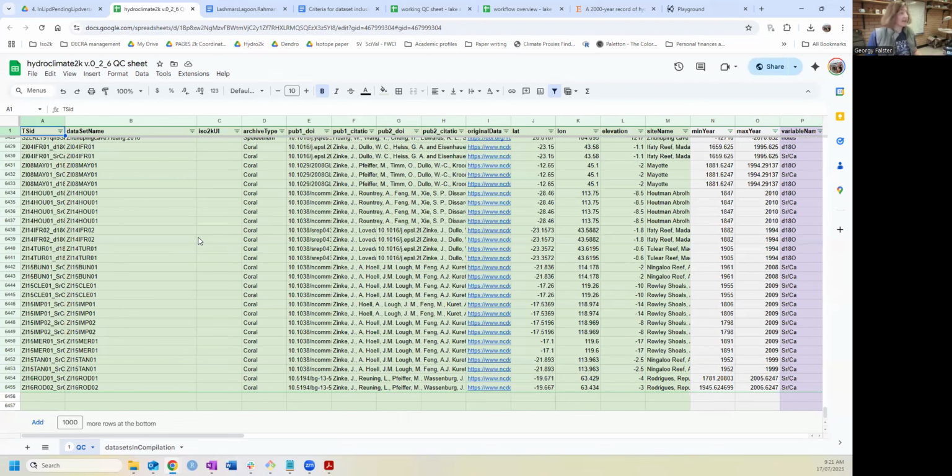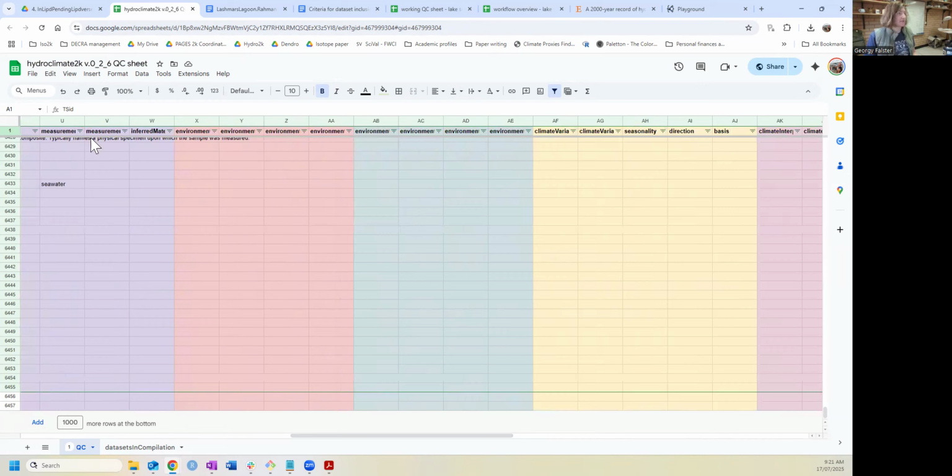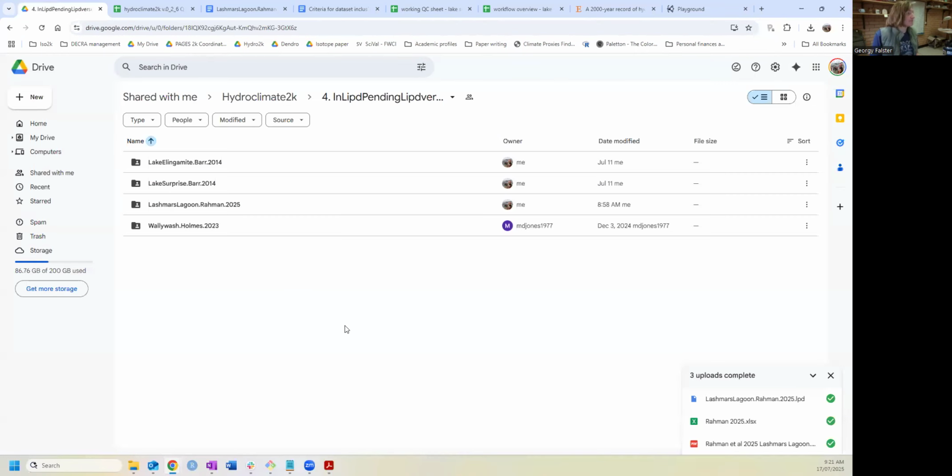There'll be the basic information that I included when I made the lipid, like the dataset name, the archive type, maybe some publication information, latitude, longitude. And then there'll be lots of empty spaces here for all of the interpretation metadata. As to what metadata are entered when you make the lipid versus here, I've listed that in the definitions, the dictionary of metadata fields.